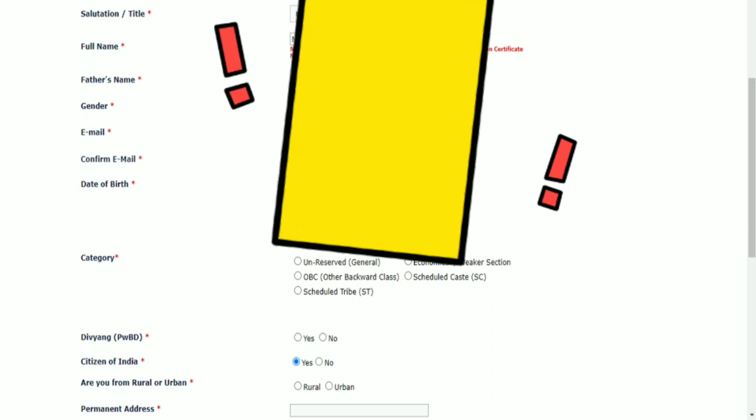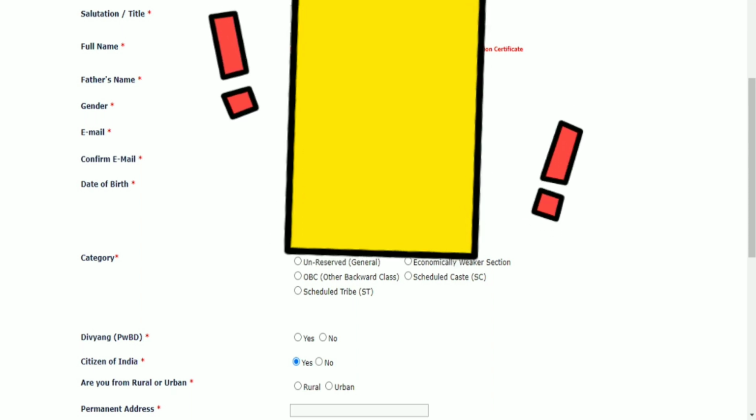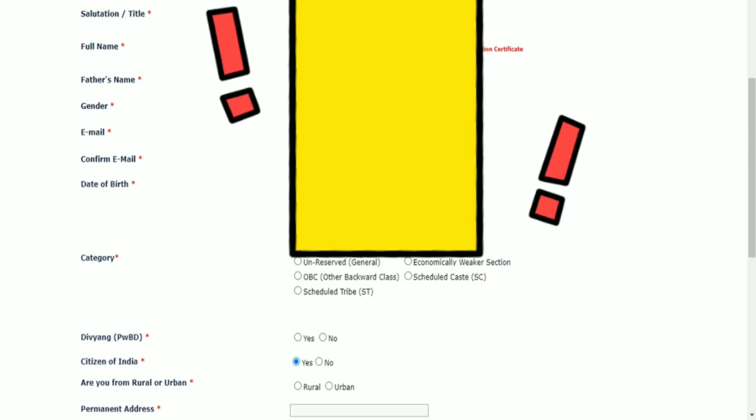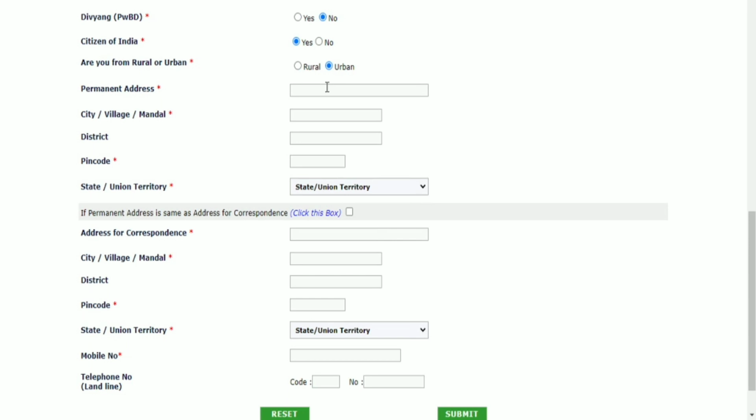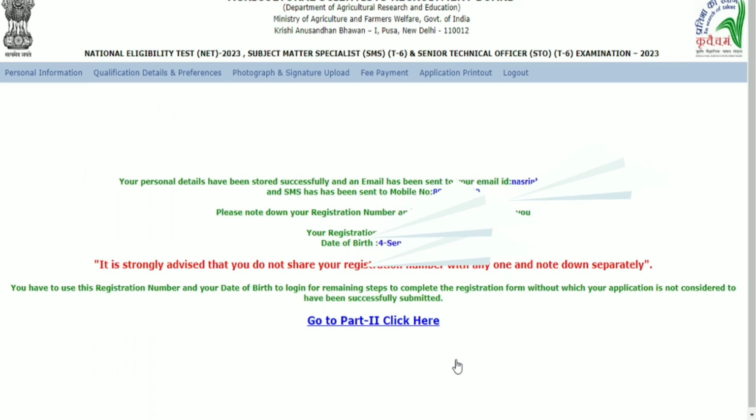Next, they will be asking you a few basic details only, such as whether you are a citizen of India or you are from rural India or urban India. And the important step is that you need to enter your permanent address, city, pin code and state, everything. If your permanent address is the same as the first permanent address, you simply put the tick mark over there. Next, you need to enter the mobile number and click on the submit button.